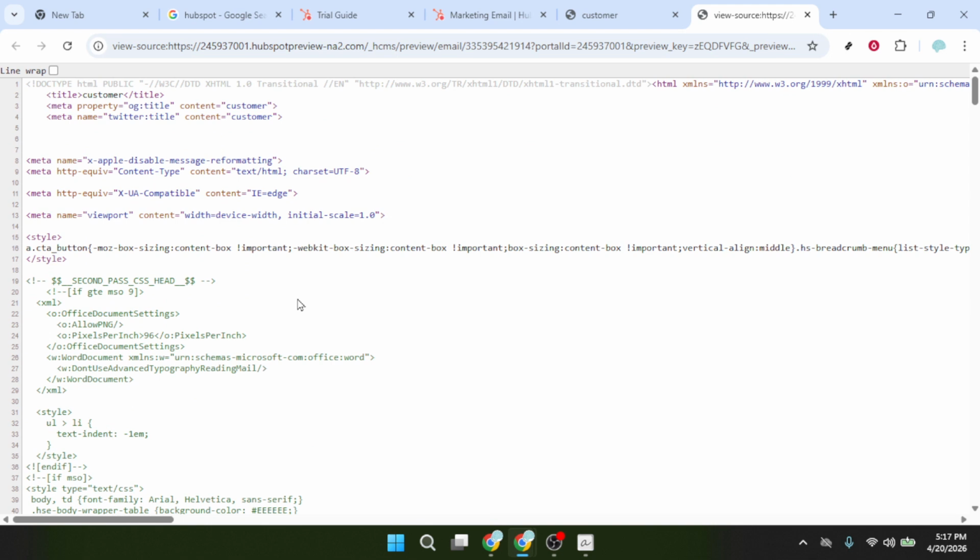Keep in mind that this is a read-only look at the rendered output. You aren't editing the original email in HubSpot from this screen.